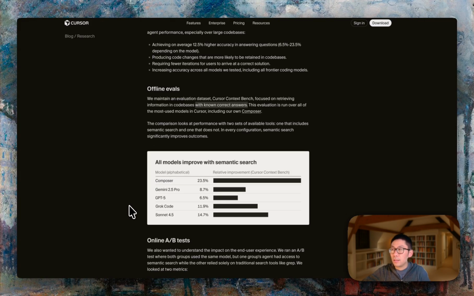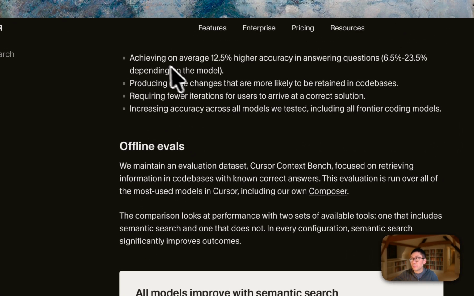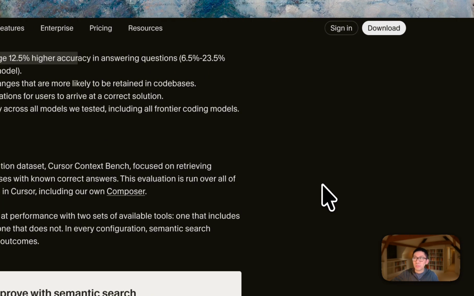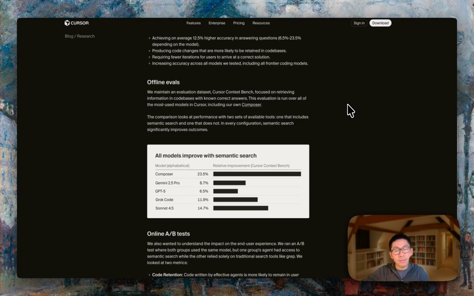Here is the relative improvement from semantic search, as you can see. The summary they have is that they achieve on average 12.5% higher accuracy. At a high level, you think that's a pretty sweet improvement, and I don't disagree. But if you look at the per-model breakdown, right?